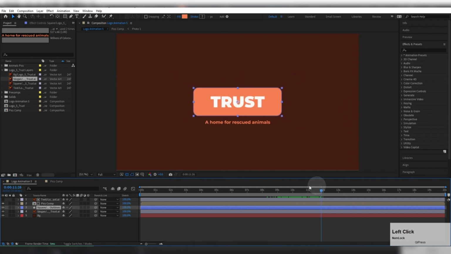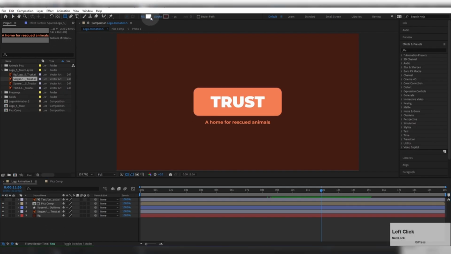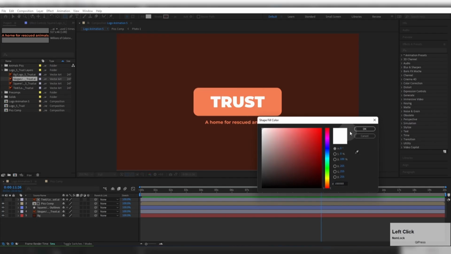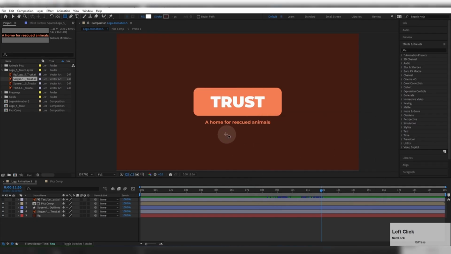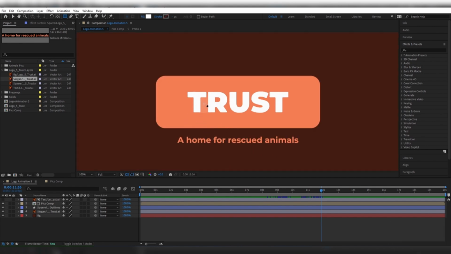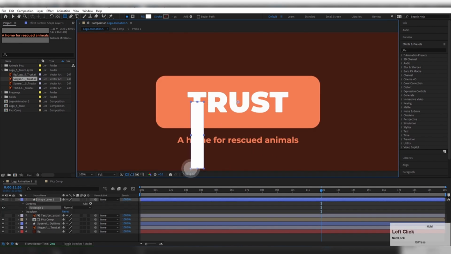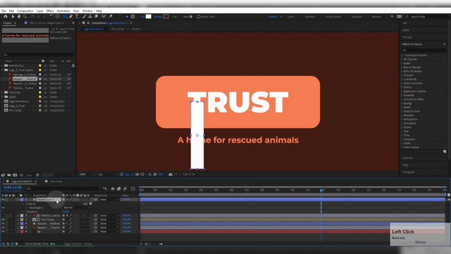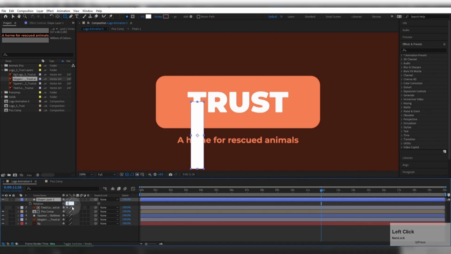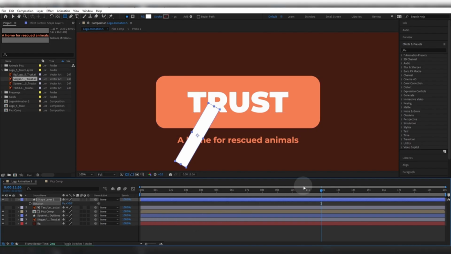Great! Now let's create a cool sweep that will pass over the slogan to capture the viewer's attention. For this, let's click here to ensure we are not selecting any layer, and select the rectangle tool. Set the fill to white, and make sure the stroke is off. Now, zoom in a bit, and create a rectangle that looks like this. Now, let's select this layer and press R. Let's rotate the layer by 30 degrees.